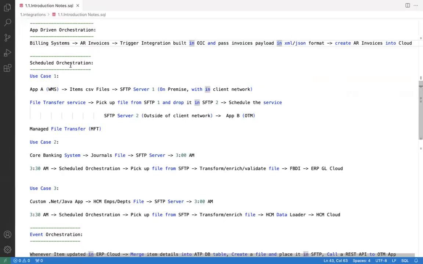But in some use cases, you might have to build scheduled orchestrations, guys. So what are the scenarios? Let's look at a couple of them. Let's say you're doing an implementation project for a manufacturing client and they have an internal warehouse management system. Let's call it application A. In the system, items get updated, and whenever items get updated, CSV files get generated, and those CSV files are placed in SFTP server 1, which is an on-premise FTP server.